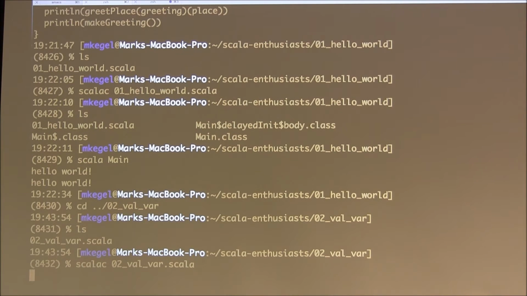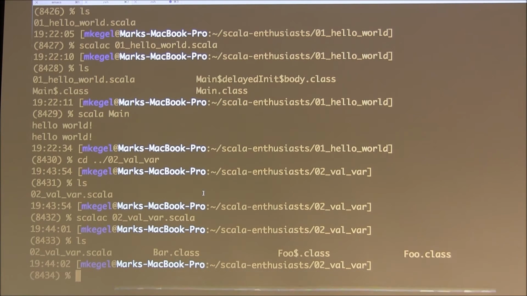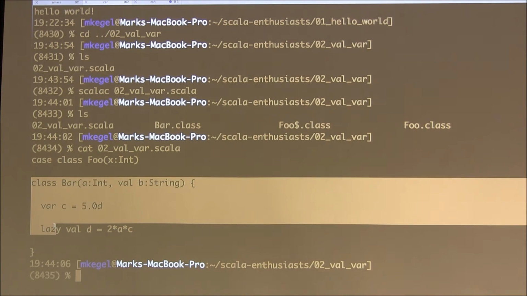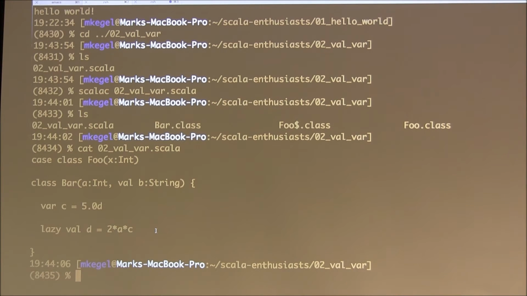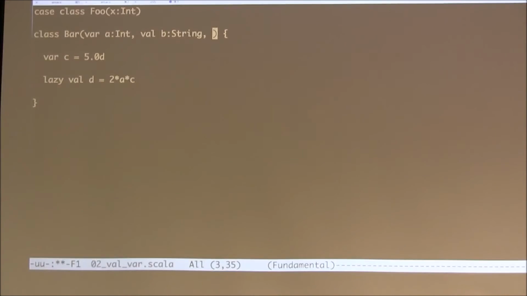So let's look at what var and val turned into. Let's just cap this. So we're going to take a look at a case class and then a simple class right here. And let's make this a little bit more interesting by making this a var. I put all of these samples together in like an hour last night. So if you guys want to see more complicated stuff or even simpler stuff, just tell me and we'll do it.